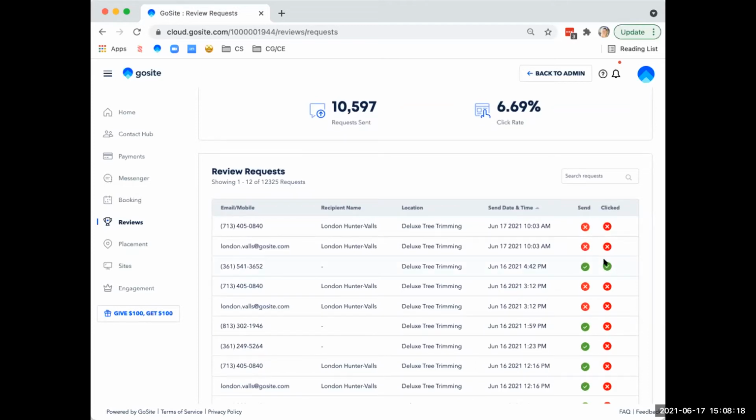So this is a great way to manage all of your requests and have visibility in case you need to follow up for correct contact information or remind them of your request.